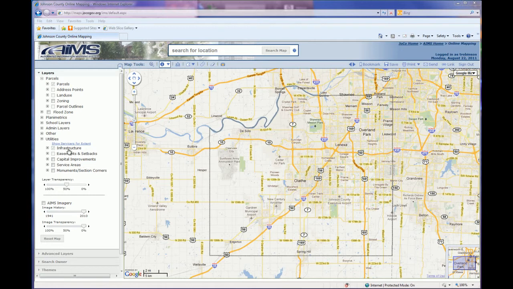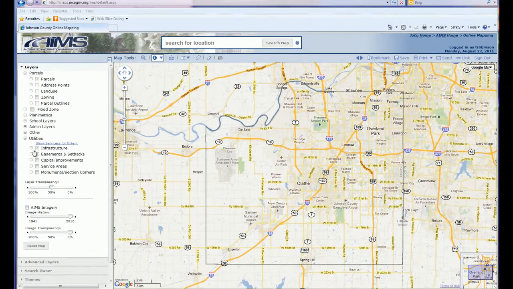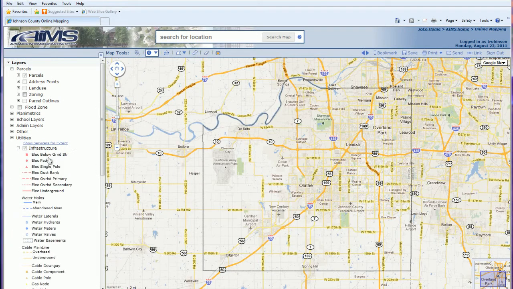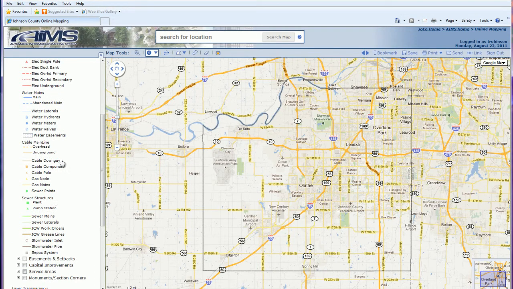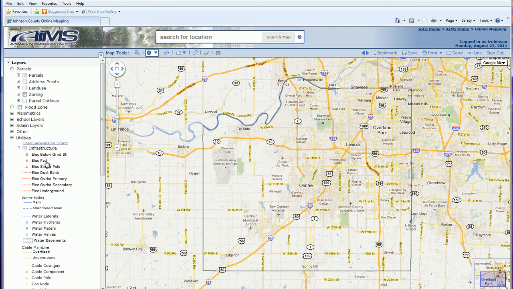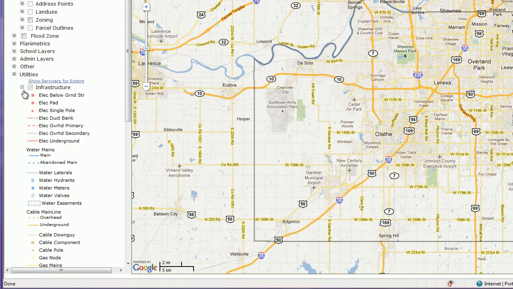The infrastructure layer will show you all the various utility infrastructure lines, poles, and those sorts of things, color coded by type. You'll notice we have color coding in here for electric, water, sewer, gas, and cable. As you scroll down, you'll see a different color for each type, and then it shows you what type of infrastructure it is in the legend there.